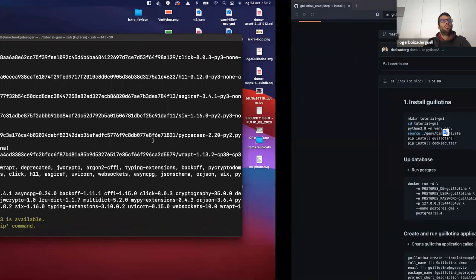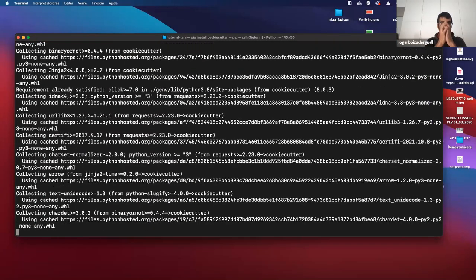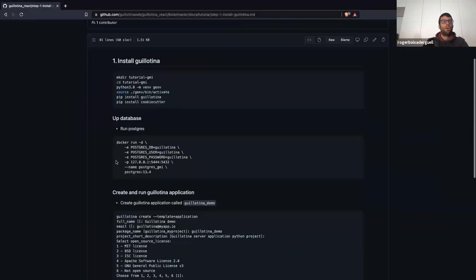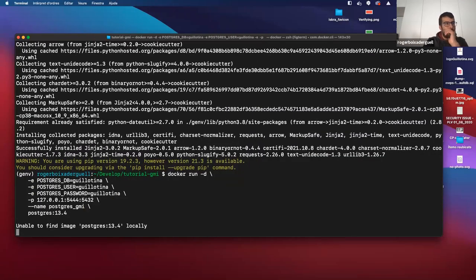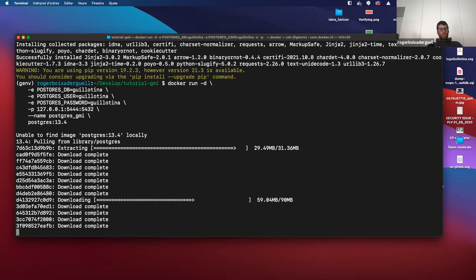Okay, and then this. And now in Guillotina we use Postgres, and we run a Docker container with Postgres and all configurations. In this case, I changed the default port, and set the name and chose the Postgres version. Well, I need to download the image.